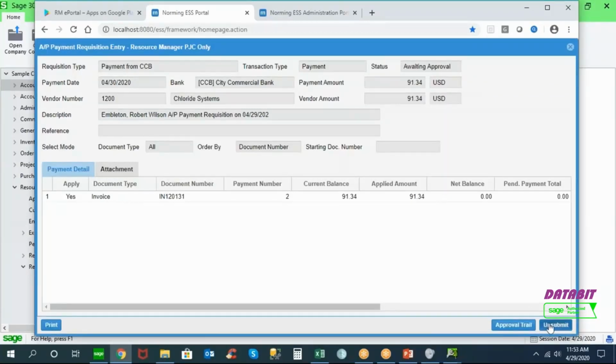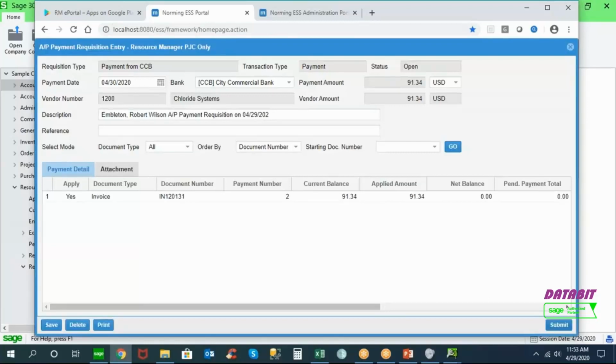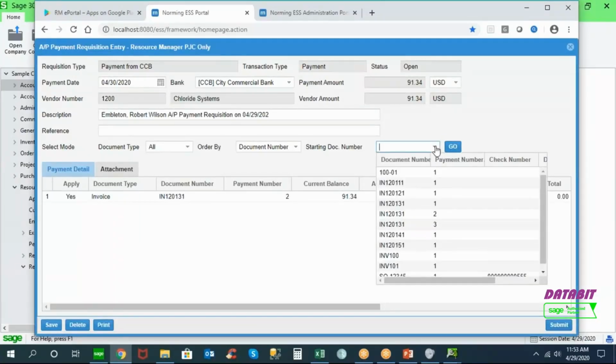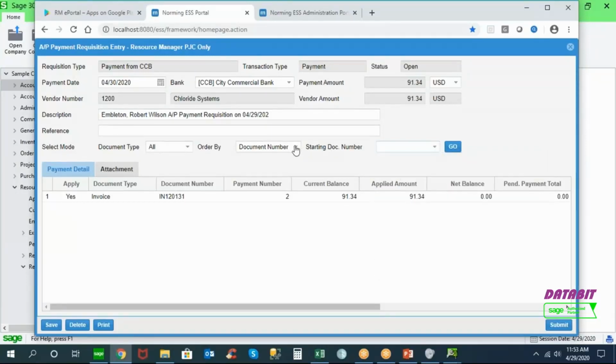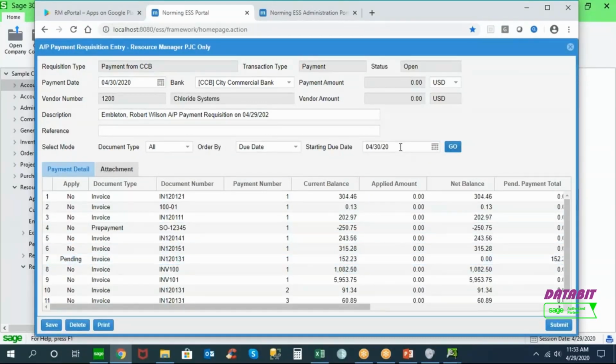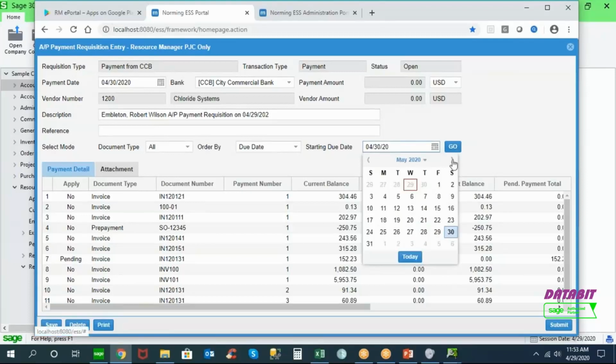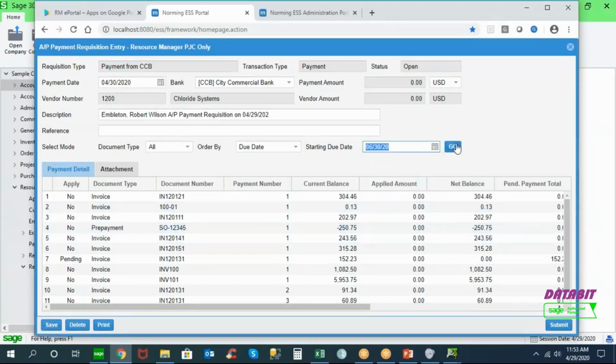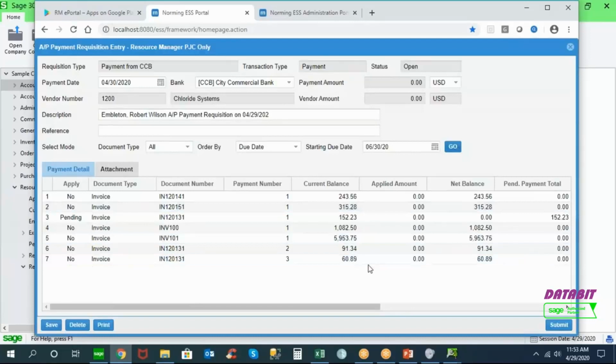Now, if I unsubmit because I forgot to do something, I just wanted to highlight the sort mechanism here. You notice that I can sort by document number, but I can also sort by due date, and then I can choose the due date. So let's say it was this date and then go, and it would show me anything that was due by that date. Let's say if I move forward a couple of months and choose that due date, it limits what's available based on due date.